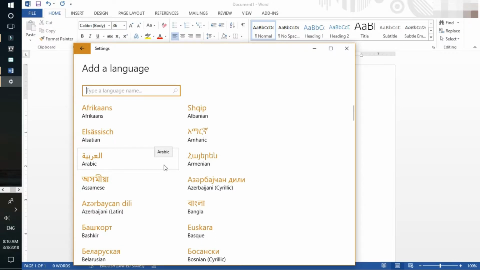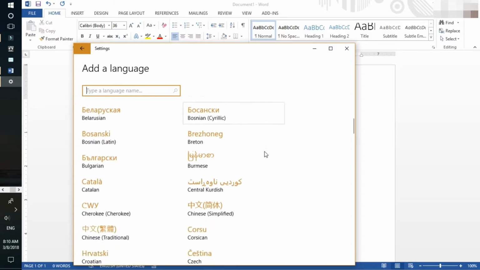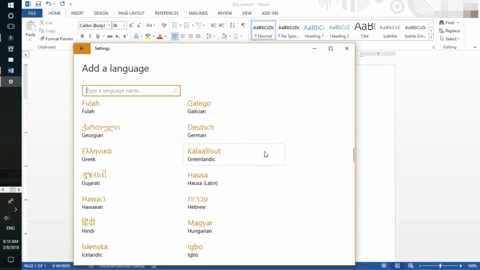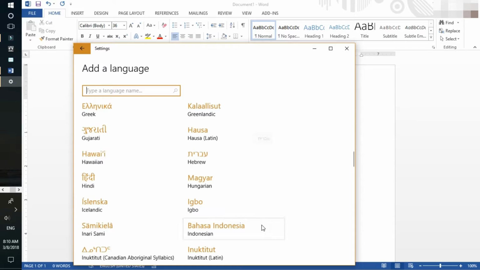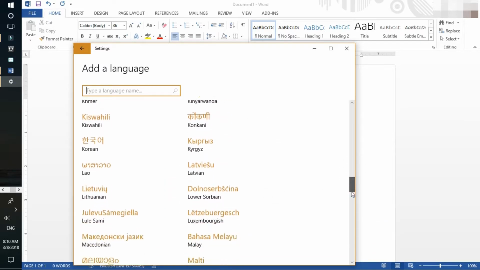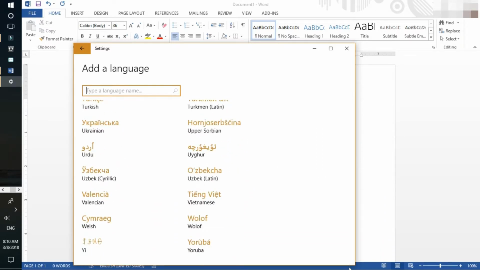Ta-da! The world just opened up to us. Alright, so Afrikaans, all of these things that I cannot read. And we're going to scroll down. You can type the language you want in the search box. You can find it there. But since we're just having a little fun here, we can just scroll down to see what's available. Of course, you're going to know what you're looking for, but we're going to scroll just because we can. Right? So have some fun. These are all the languages that are available.